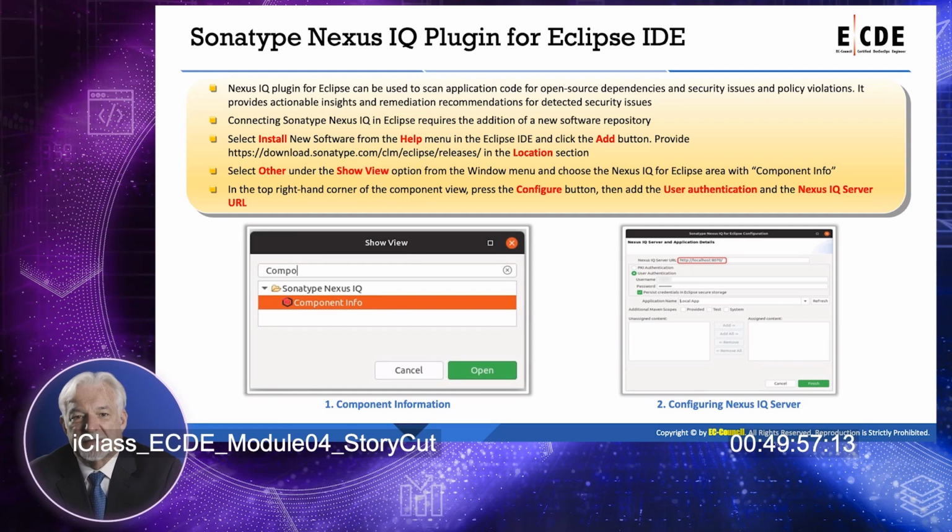Installing Sonatype Nexus IQ in Eclipse requires the addition of a new software repository. Select Install New Software from the Help menu in the Eclipse IDE and click the Add button. Provide the following URL, download.sonatype.com, in the Location section. Select Other in the Show View option from the Window menu and choose the Nexus IQ for Eclipse area with Component Info. In the top right-hand corner of the component view, press the Configure button, then add the user authentication and Nexus IQ server URL.